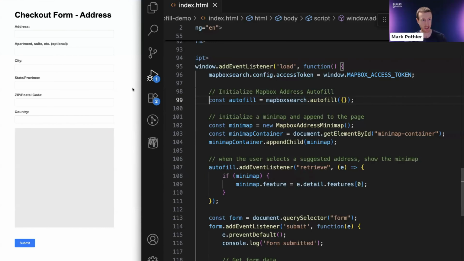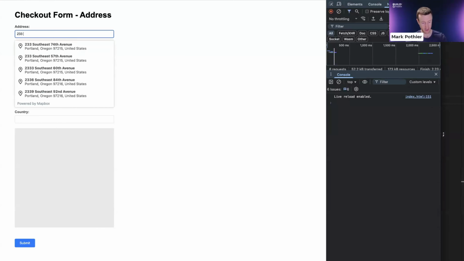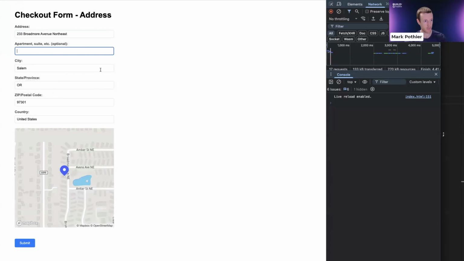Now let's save again, come back to our application and try another address selection. When I do select an address, we push that feature onto the minimap and it's rendered here from this static map API call. By default, this is not an interactive map, it's static. But now we'll take a look at how you can add in some of those interactivity features.